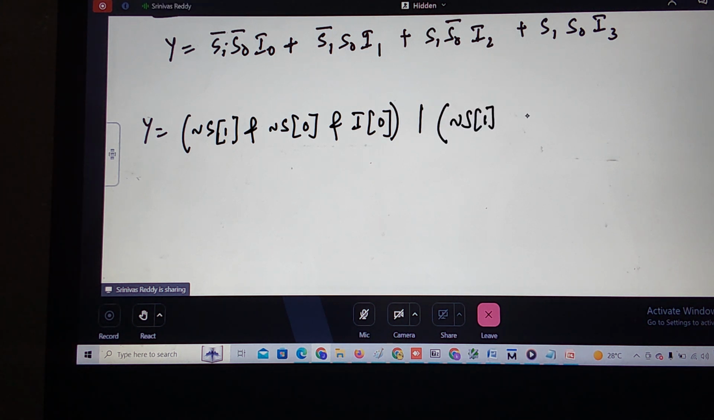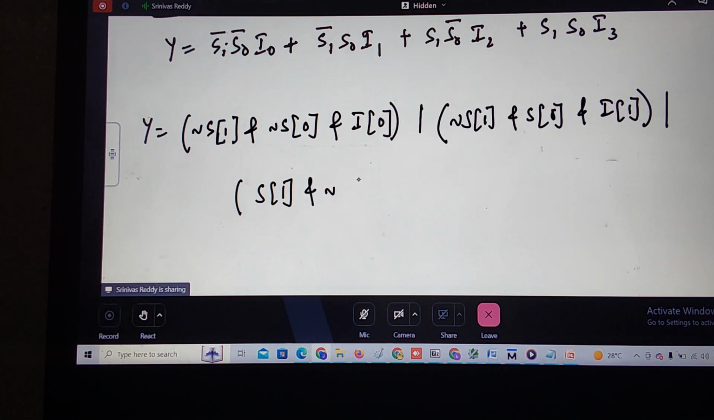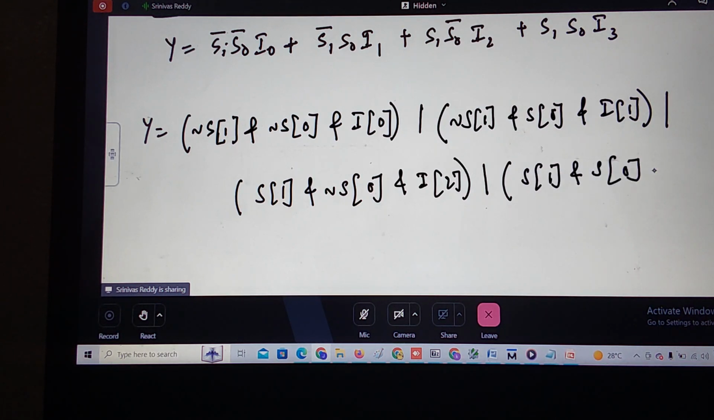S of 1, correct? And of S of 0 and of I of 1. Close the parenthesis. Again the bitwise OR operator. Then this is S of 1 and operation of not of S of 0 and operation of I of 2. Then OR operation is nothing but S of 1 and of S of 0 and of I of 3. So this is the logical expression. Did you understand this? Now can you write a program for this?